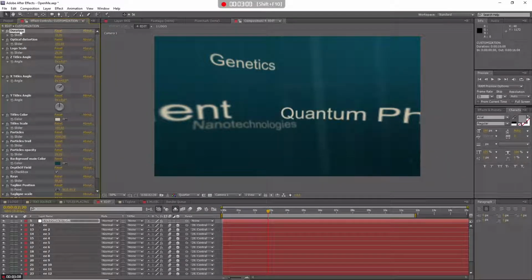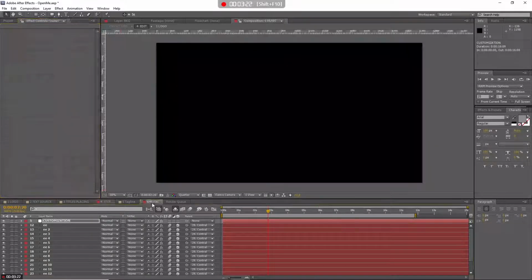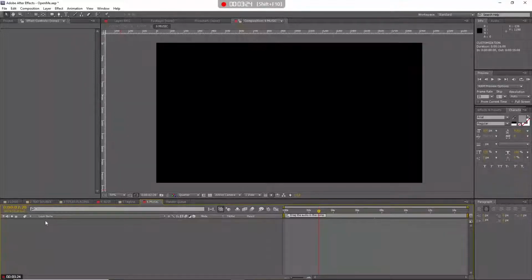So the first modifier is this duration. It's a very important one because it allows you to change the length and the speed of the animation depending on the audio file that you want to use. By the way, the music is put here. Just import it and drag it in this comp and it will load automatically.